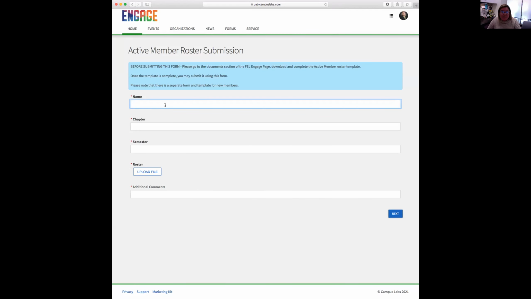The active and new member submission process is pretty simple as far as the form goes. You're going to enter the name of whoever is submitting the information, include the chapter name, and here we'd love your organization name as well as your respective chapter. The organization name is really the most important. You're going to indicate the semester that you're submitting the roster. In this case, it'd be spring 2021. You're going to upload the file, and so this file should be that template that we've just looked at. Once you've entered in all the information and saved it, you're going to upload it here. And then there's a place for additional comments. You can use this to enter any unique information about your chapter roster that you think it might be helpful for us to know or have on hand.